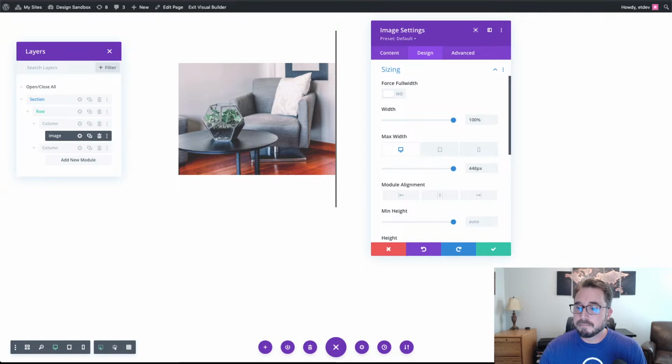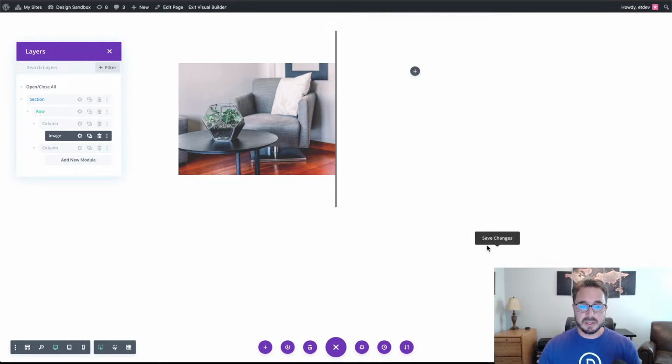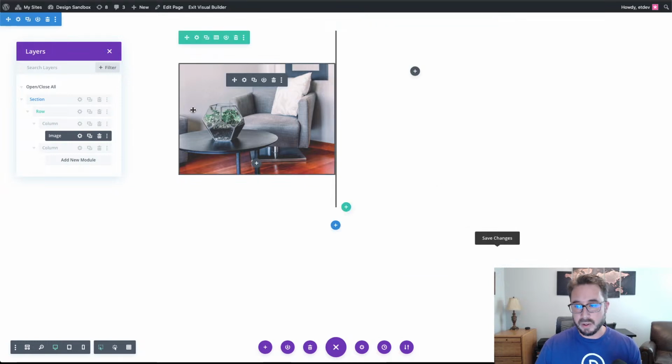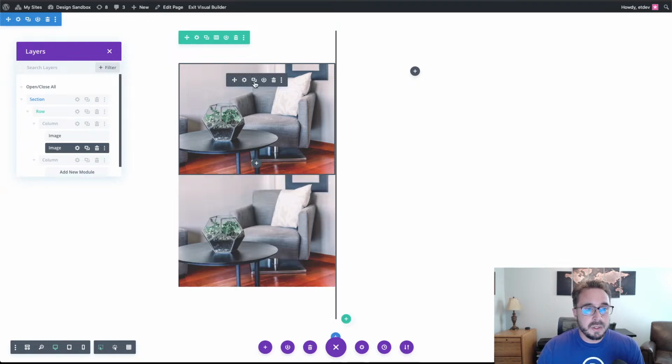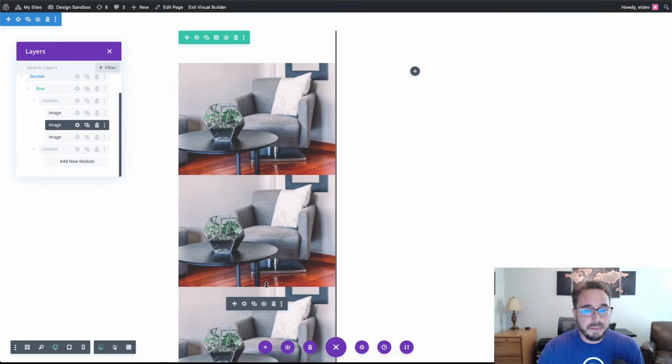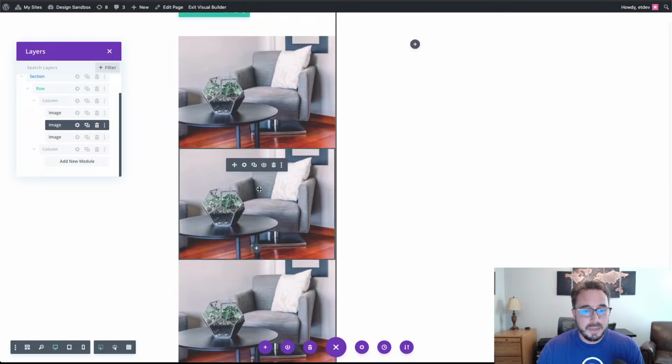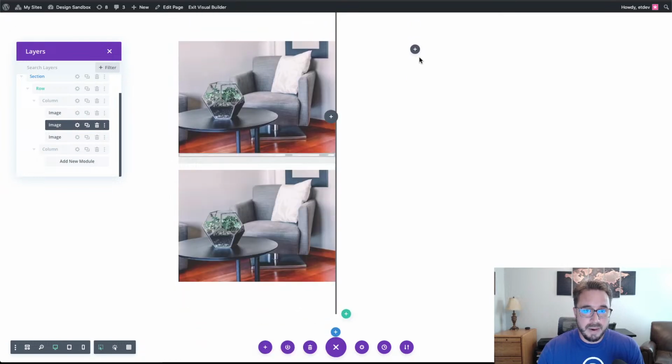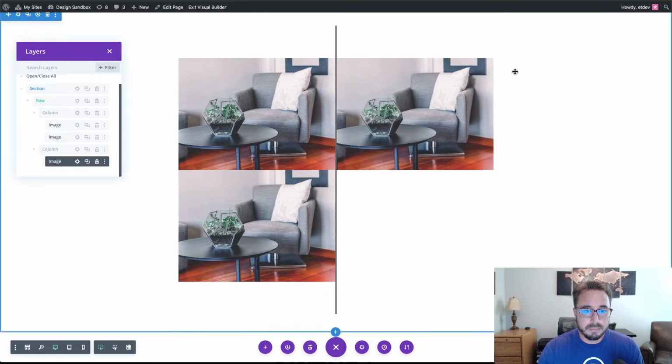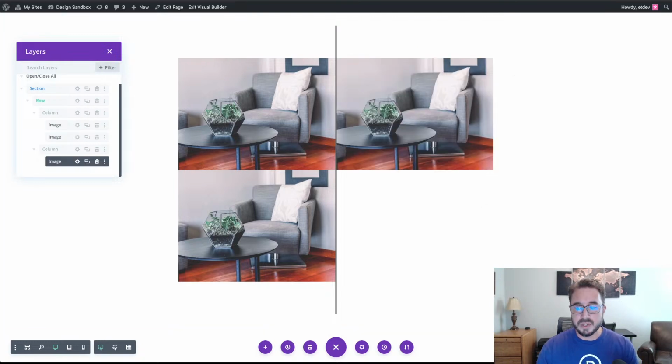All right. Now at this point, I'm going to save this and then duplicate the image so I don't have to repeat those settings each time. So I'm simply going to duplicate this image twice to create my 3 images, and I'm going to drag one of them over to my right column. All right, so now my 3 images are created and in place. Now it's time to customize them.